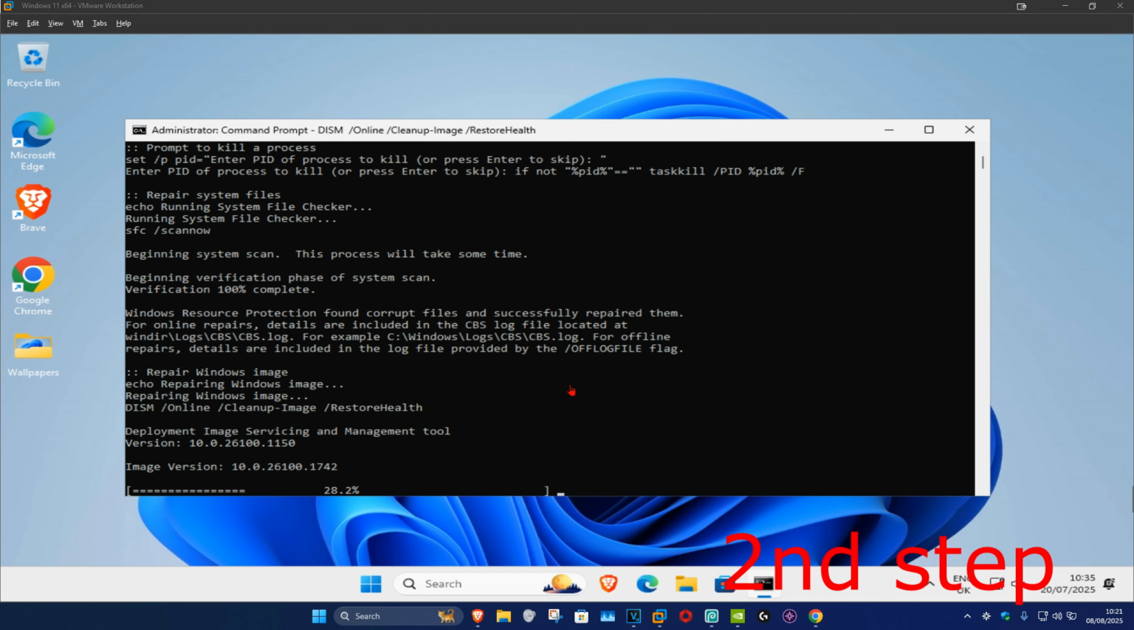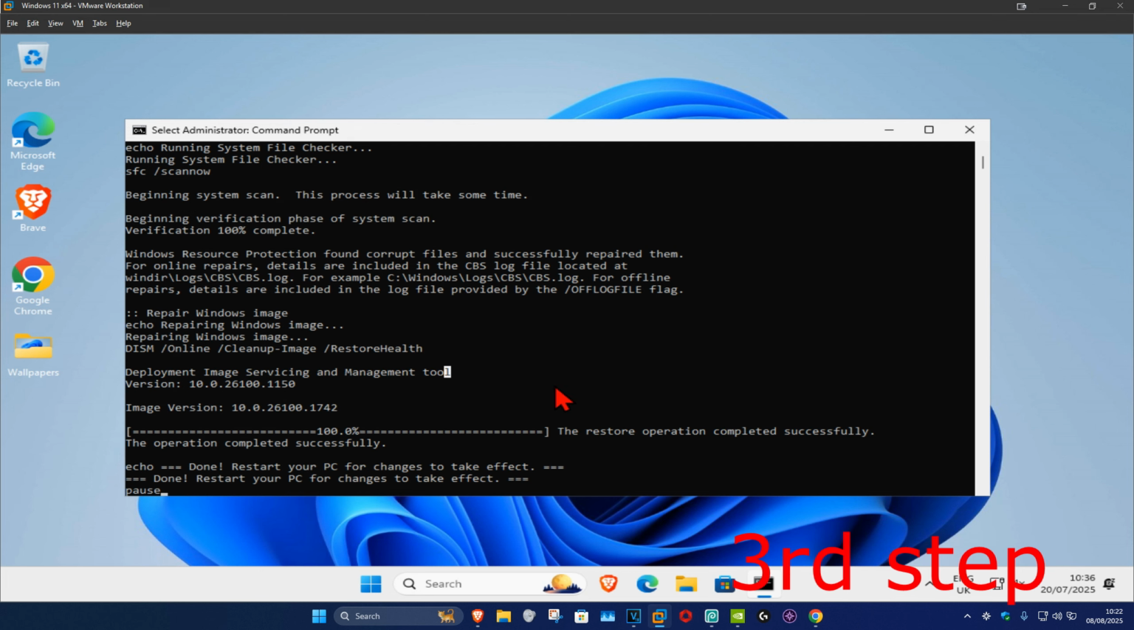And now once that's been done, it's going to start running another scan that starts with DISM. So you just want to run this scan as well right here. Wait for this to load. Again, I'm going to skip the video to when the scan will be completed. And now once that's been done, it should now be saying done.